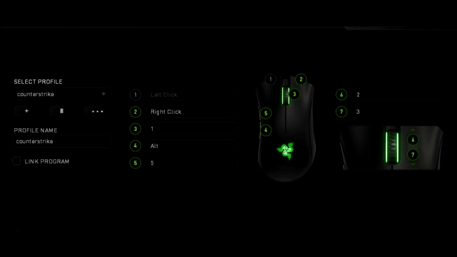The mouse that I use is a Deathadder Chroma. You can see my profile right now. Right click, 1, alt, 5, 2, and 3. So basically, I click the middle mouse button for my primary. I scroll up for my pistol, I scroll down for my knife. 4 is alt, and it sounds kind of goofy, but it definitely makes sense, and I'll show you what I mean. And then 5 I have for the bomb.